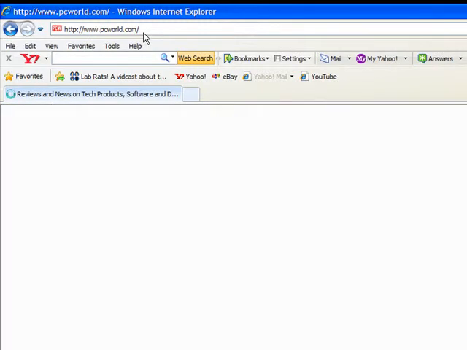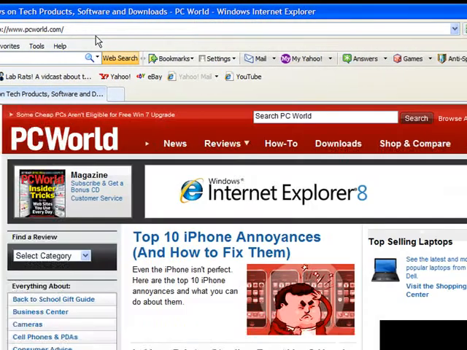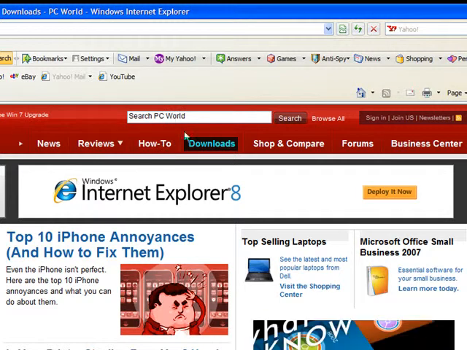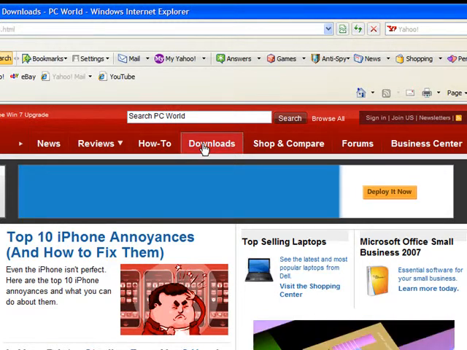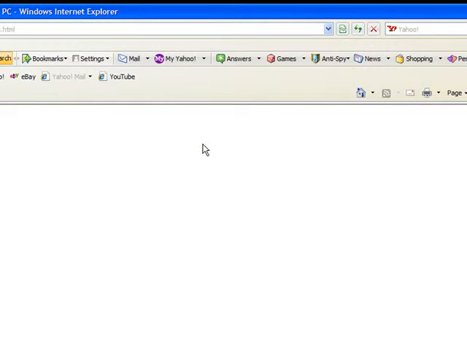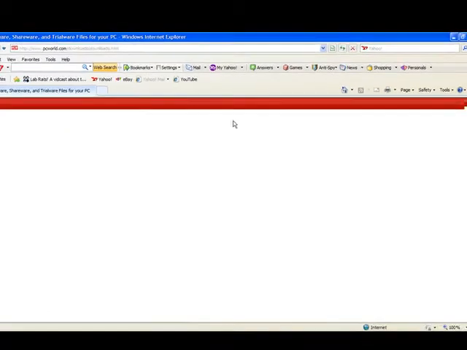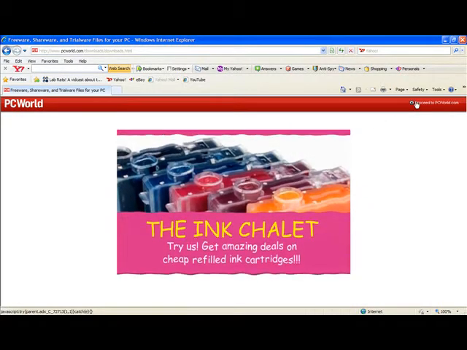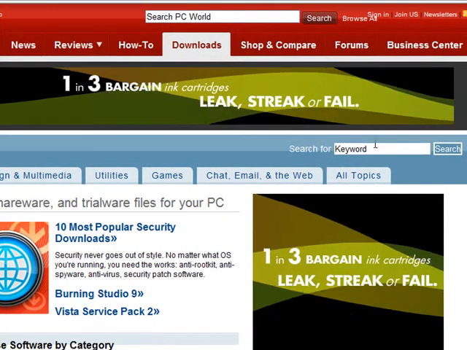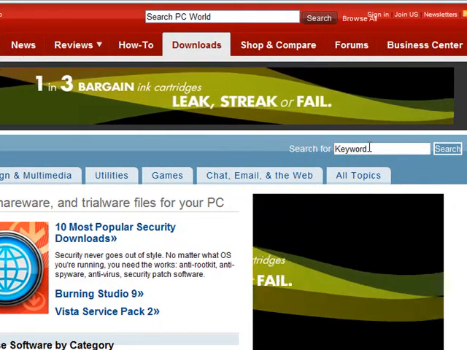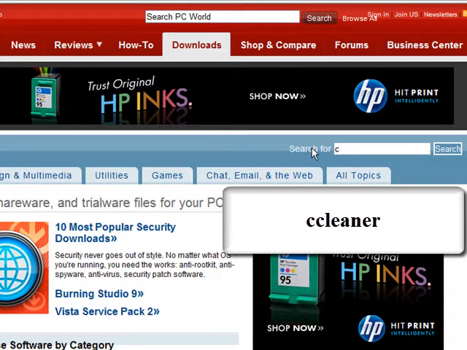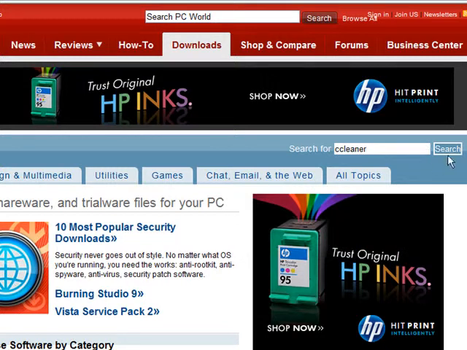And once PC World loads, we are going to click on the download section of the website underneath the website search bar. So let's click on download. Once this page loads, we're going to type CCleaner into the download search bar. Let's first proceed from the advertisement. And where it says keyword, we're going to select and type CCleaner in all lowercase, and then click on search.